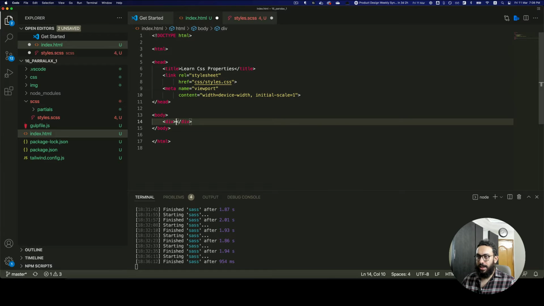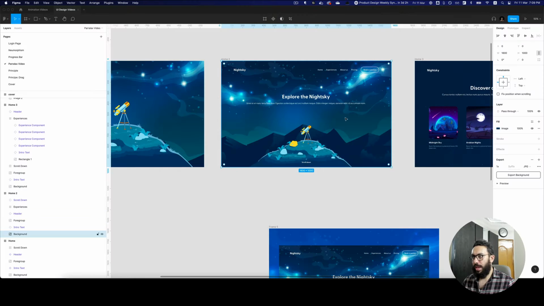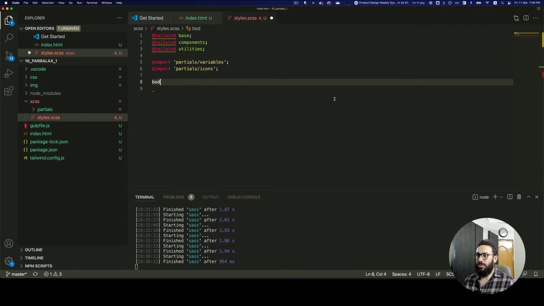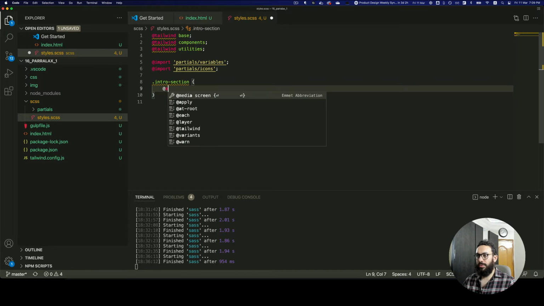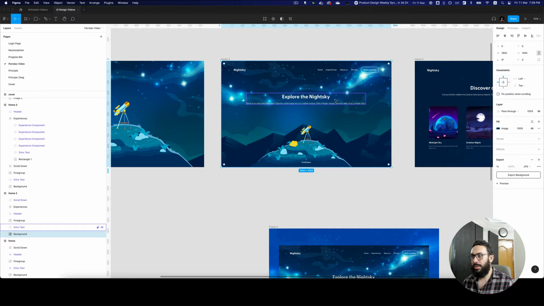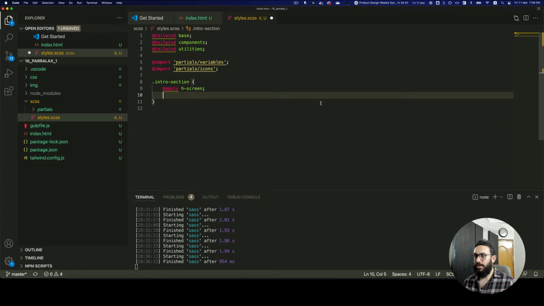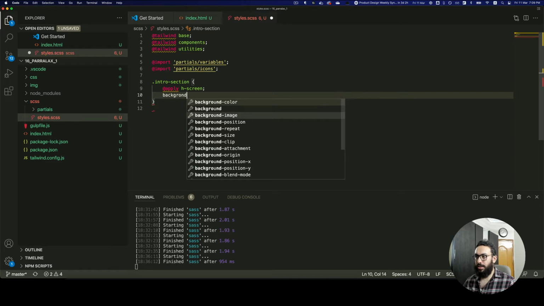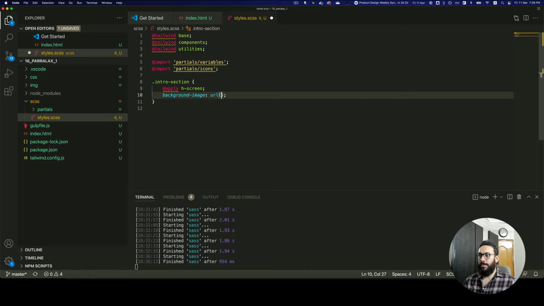Now, one thing I'll do is add an intro-section. This is going to be the section that we have here. I'm going to say this intro section is going to have a class, intro-section. It's going to have some style. It's going to have a height of the screen height. Then it's going to have the background that we just added, background image URL, /img/ this background. After that, we need to define a few things.